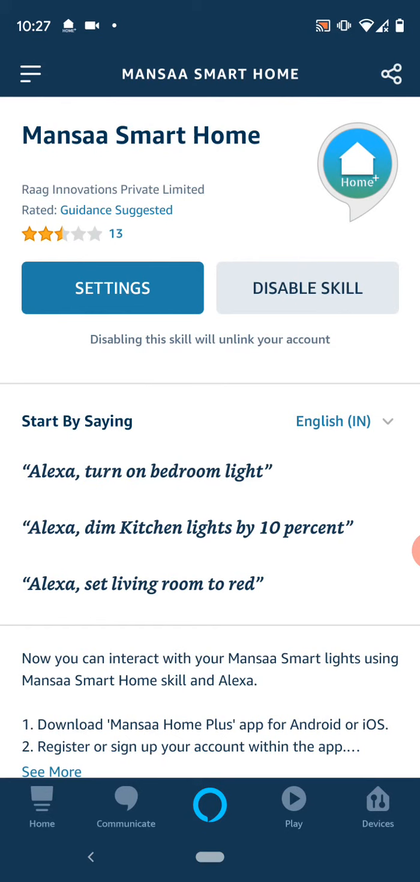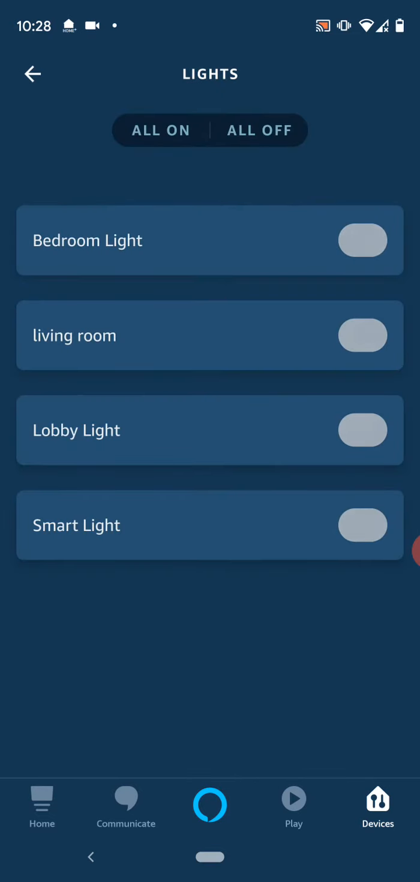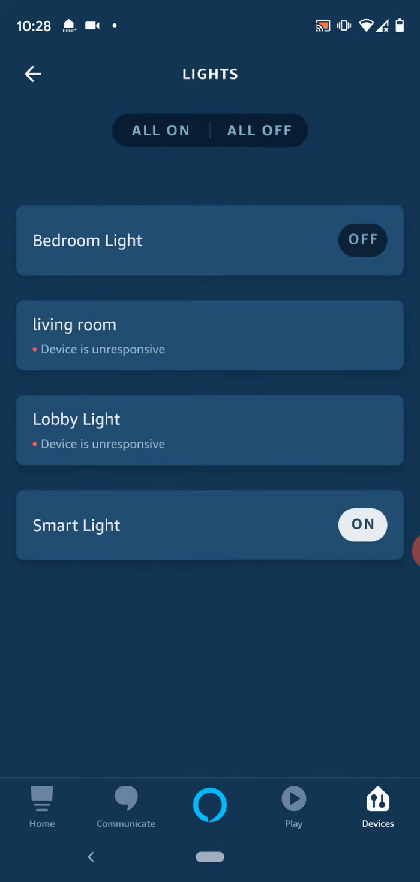In the next step, go to the Devices tab on the bottom right corner. Here you can see multiple devices. Go to the Lights. Here we can see that our smart light is already here. Click on smart light.